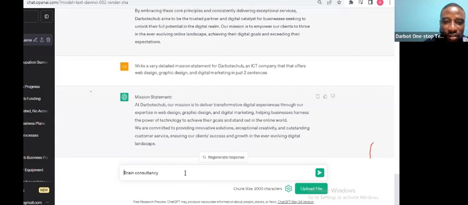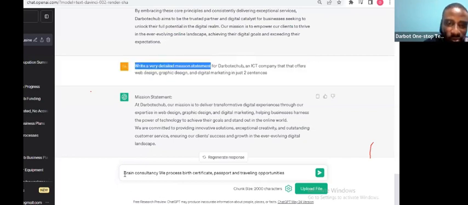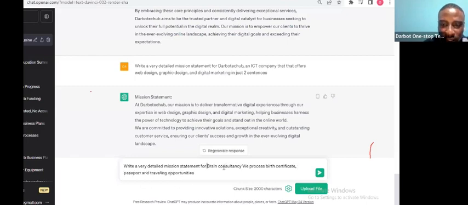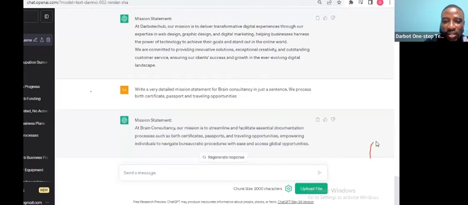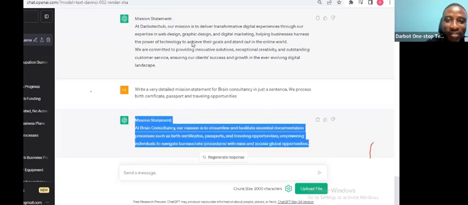Please save all your questions to the end. So you can just say, write a very detailed mission statement for Brain Consultancy. We process birth certificates, in just a sentence. Let's see the power of ChatGPT now. The mission statement says: at Brain Consultancy, our mission is to streamline and facilitate essential documentation processes such as birth certificates, passports, and travel opportunities, empowering individuals to navigate bureaucracy procedures, and so on. So, Brain Consultancy, if you don't have a mission statement, ChatGPT has helped you to create one this evening.